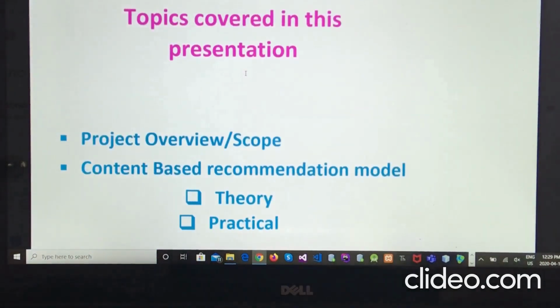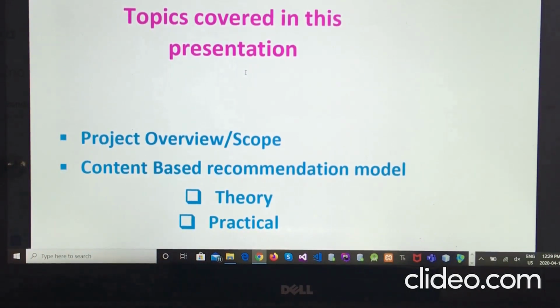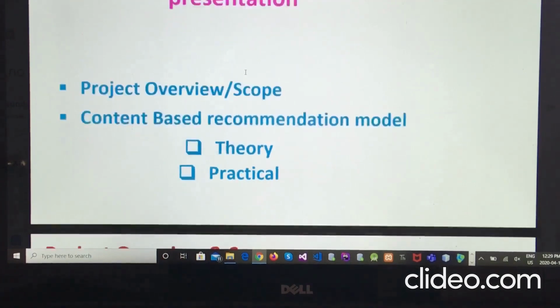Topics to be covered in this video presentation are Capstone project overview and scope, and content-based recommendation models, theory and practical. Now let's get started.